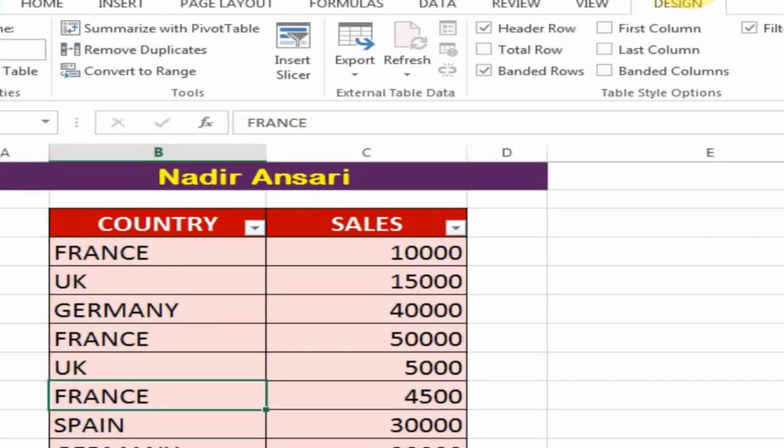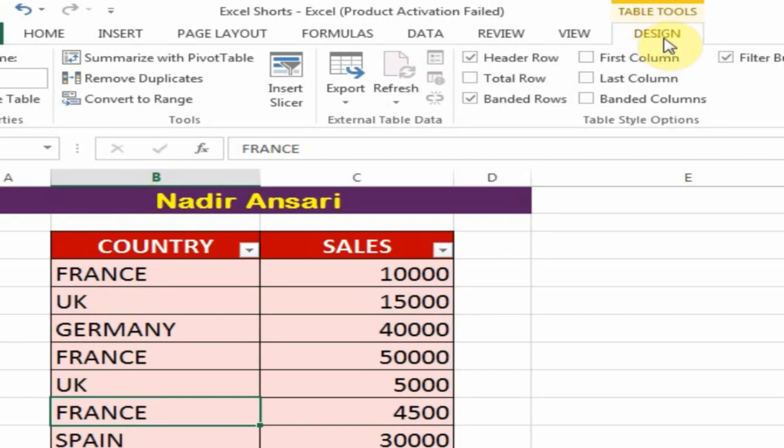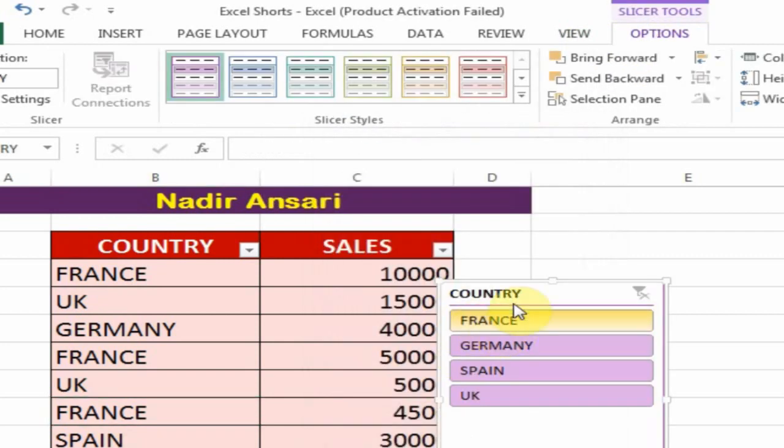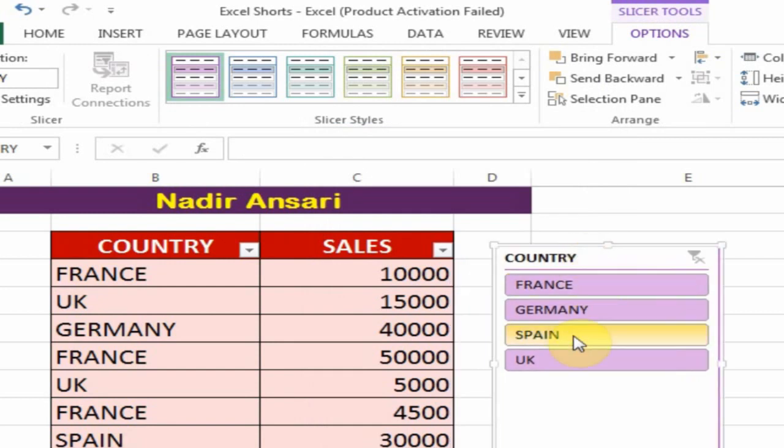Now you can see the Table Design option here. In Design you will find the option Slicer. Just click here, select Countries, and click OK. Now all the countries will display here.